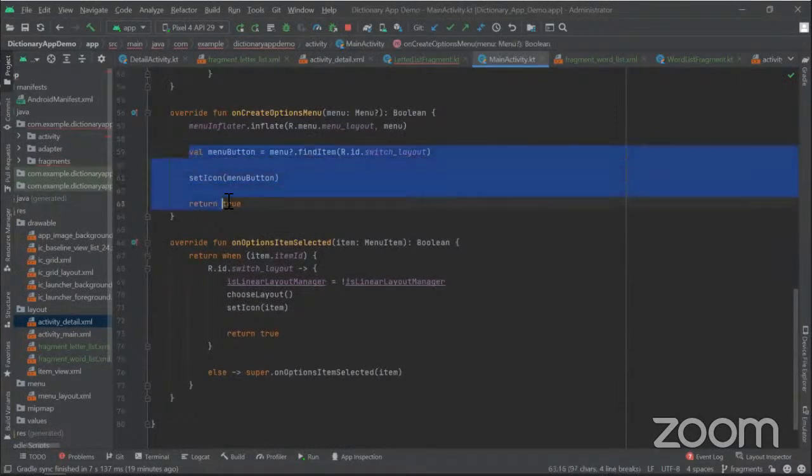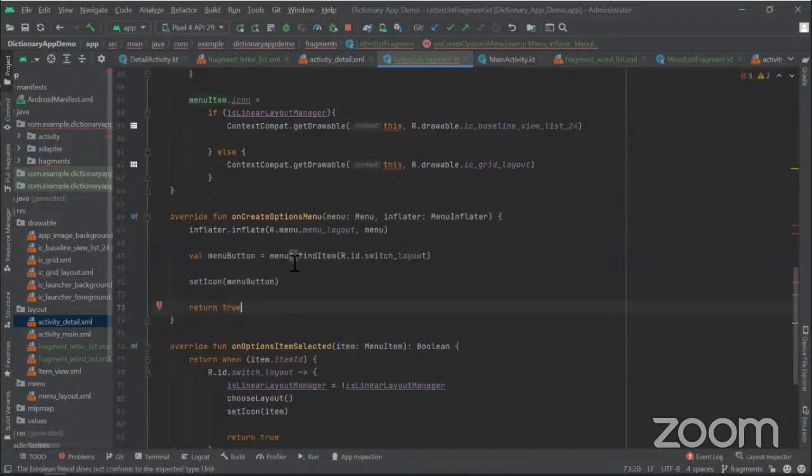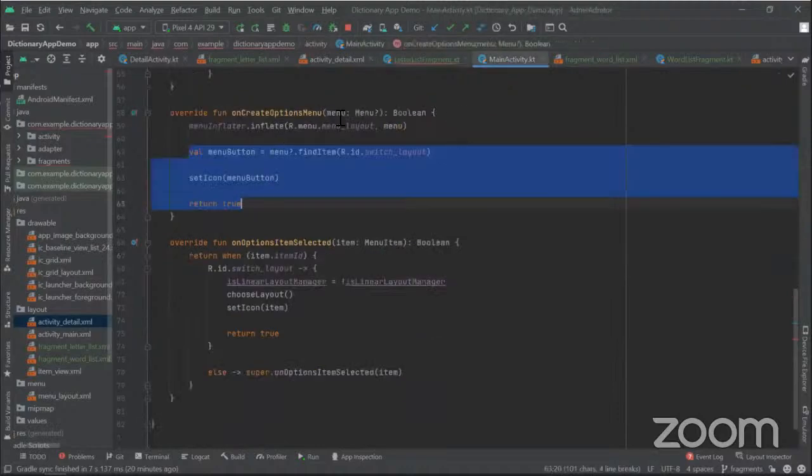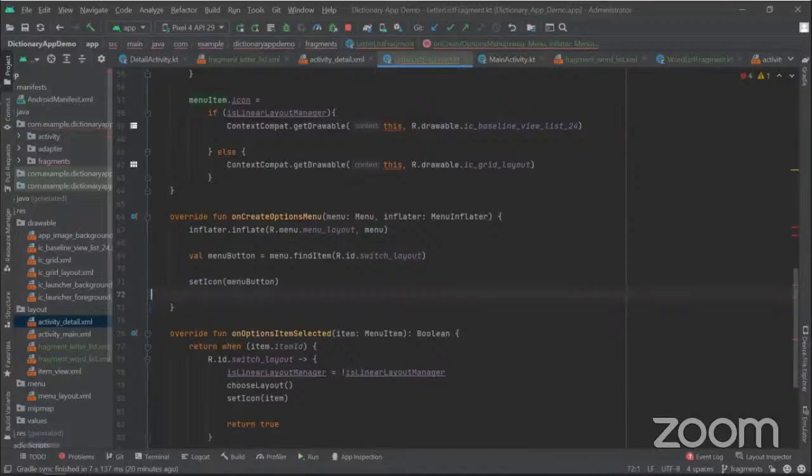So just copy this. For activities, we had just menu of type Menu. This is the only parameter we have. But in fragments, we have menu of type Menu, and then we have inflater. That's the basic difference. So we don't need this again because it's not nullable here, but for this one, it was nullable. And we don't need to return anything because this function doesn't return anything, so we'll take that out.